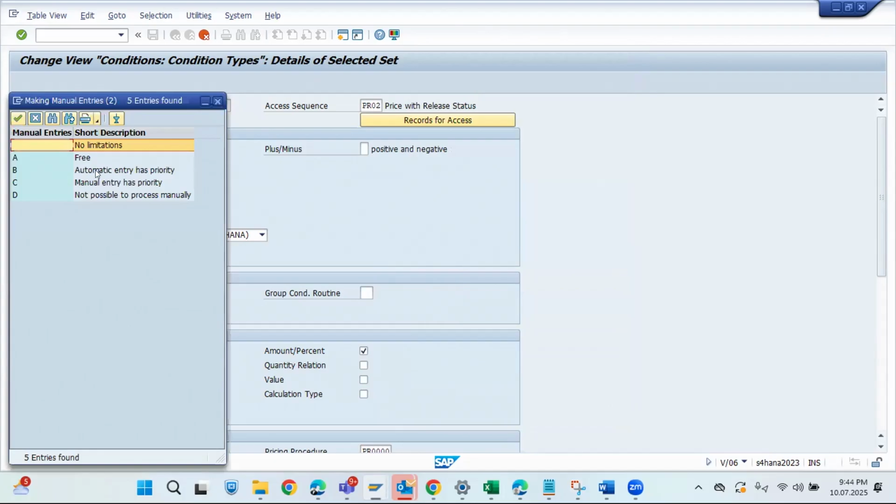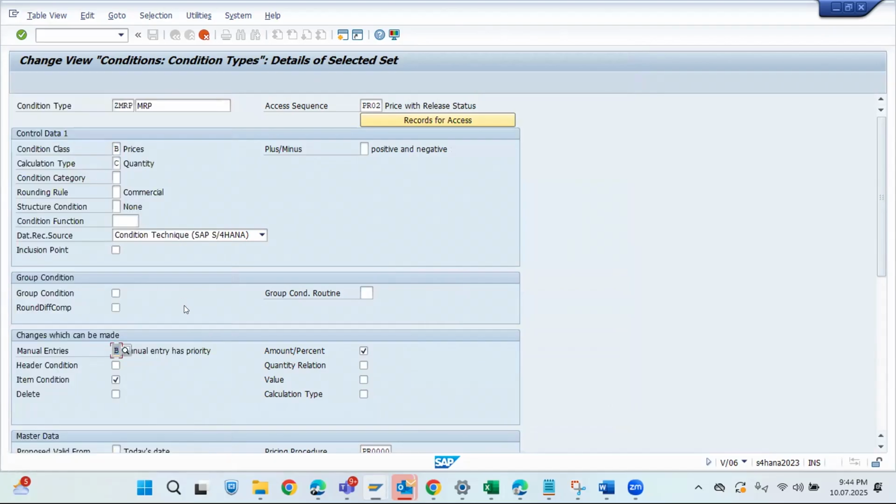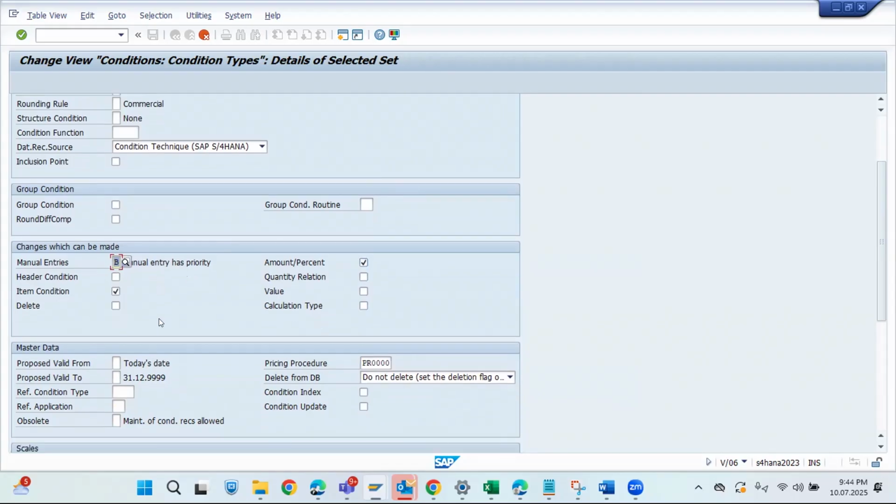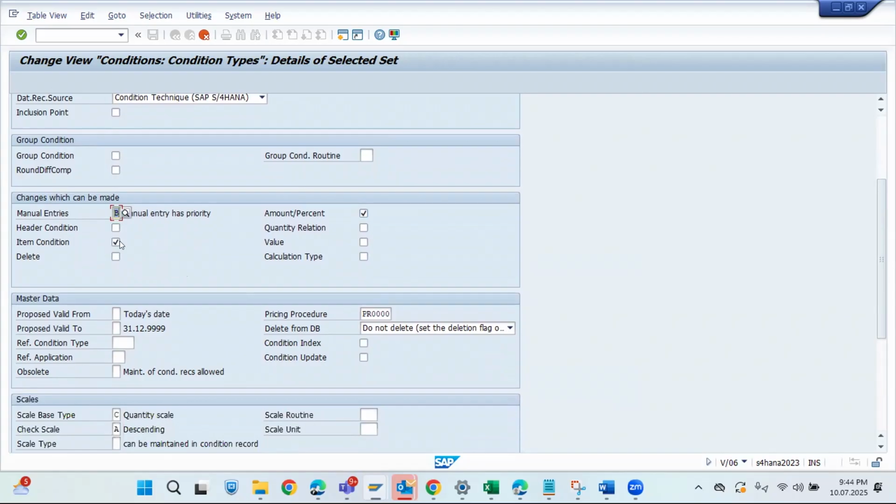Here, whether you want to keep these prices in amount or percentage or in quantity relation or value basis or calculation type. So generally the prices come under amount, whether it can be your amount or can be in percentage. Okay. The pricing condition, how the pricing condition is behaving. So here you can see two options. One is header condition, another one is item condition.